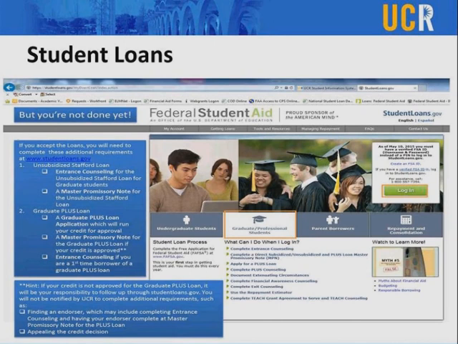So the master promissory note is the promise that you're going to pay back the federal government the loan that you borrow. And then entrance counseling gives you all the information that you could need to know about the criteria for the loan, such as interest rates. For the Graduate Plus loan, this loan requires a credit approval. So they are going to run your credit, which is why they need a Plus loan application. The master promissory note for the Graduate Plus loan is also required, which is separate from the master promissory note from the unsubsidized Stafford loan, and it's only necessary if your credit is approved.